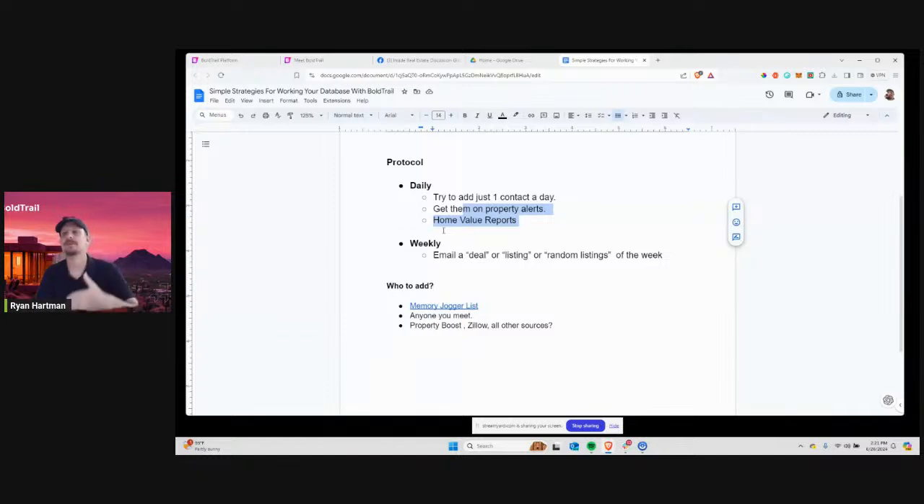But you'll gradually build up a nice size database of people who are regularly getting information from you. You're building top of mind status because they're seeing you in their email regularly. And that's the kind of stuff that leads to conversations that lead to closings. So there's the protocol.